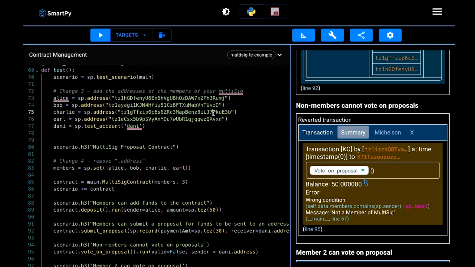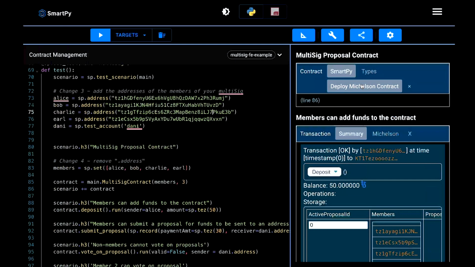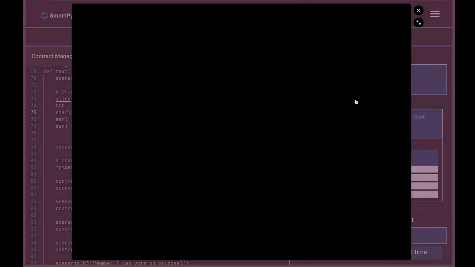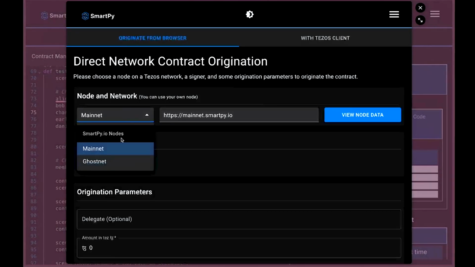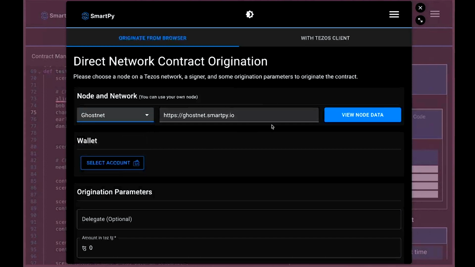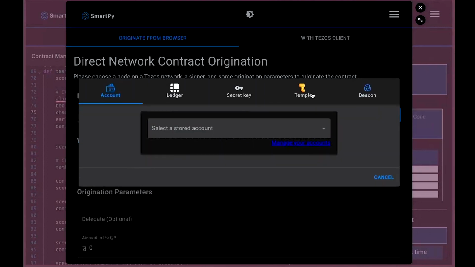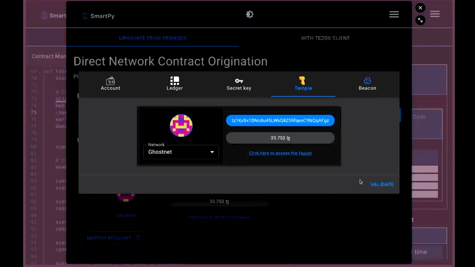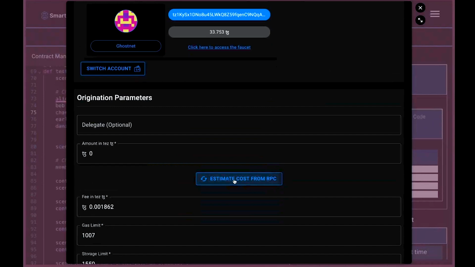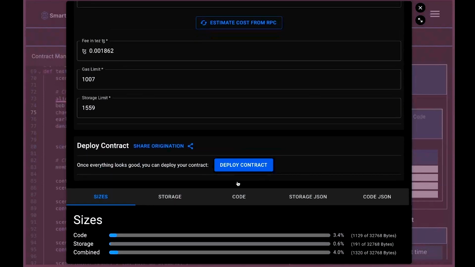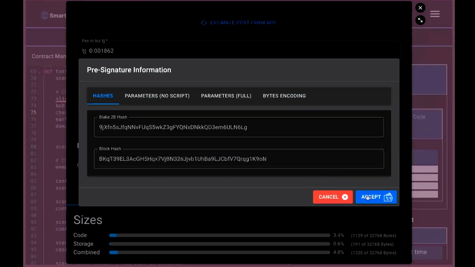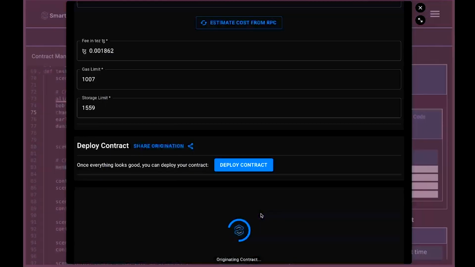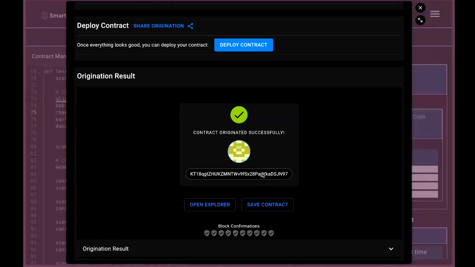Now that we have all of this done, let's deploy our smart contract to the Tezos blockchain. To do that, you're going to go to deploy Michelson contract, click on deploy Michelson contract again. We're going to select the GhostNet as our network of choice. And I'm going to select a wallet to deploy the smart contract with so that we can pay gas fees. I'm just going to stick with this wallet, click validate, then click on estimate cost from RPC. Once that is done, click on deploy contract and accept. And then I'm going to sign the transaction. So once it's signed, you can see that I can now get the contract address.